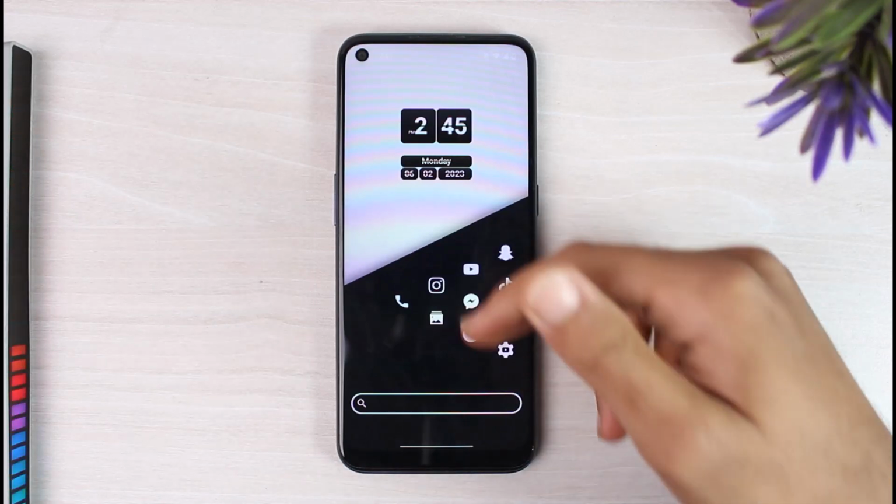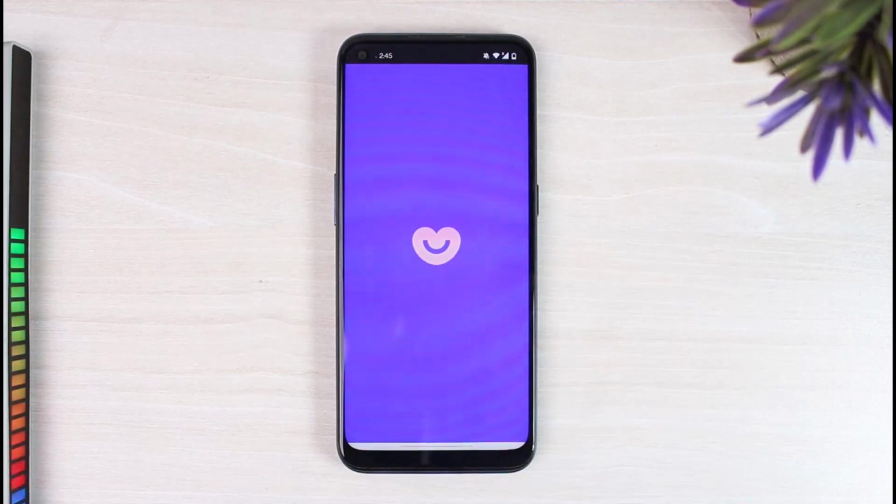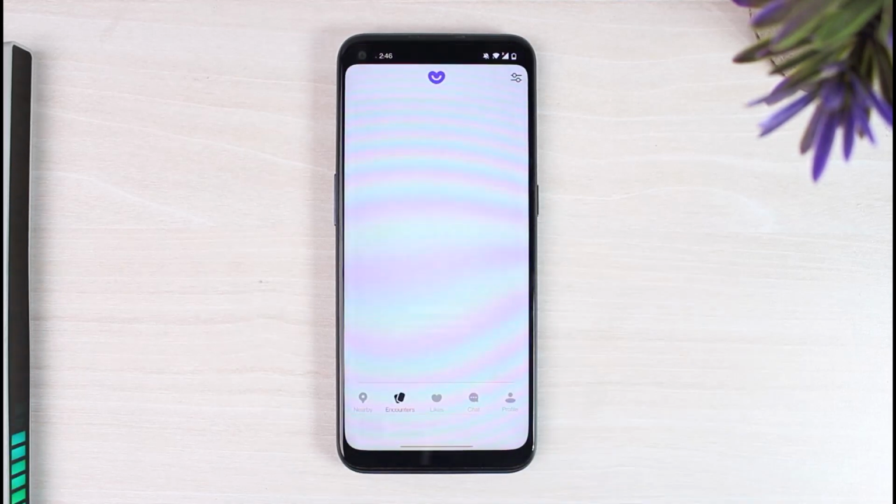In today's video, I'll show you how you can send messages to someone on Badoo. So to do that, first of all, open the Badoo app on your mobile device and then make sure you are logged into your Badoo account.